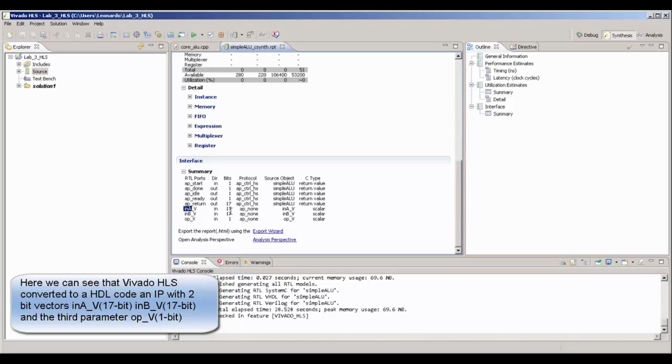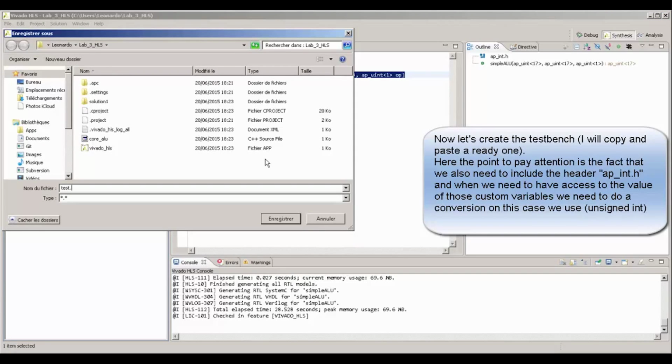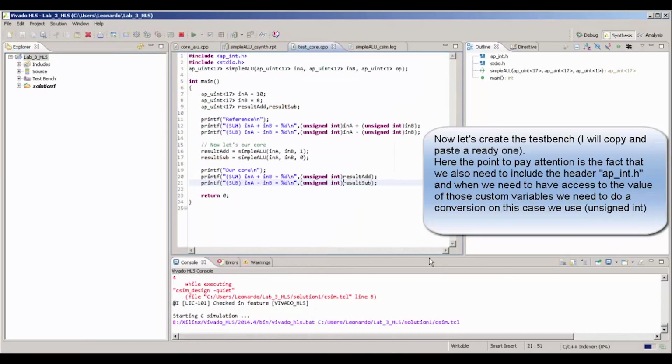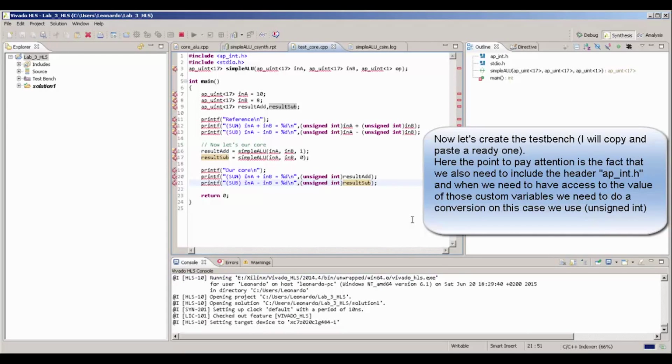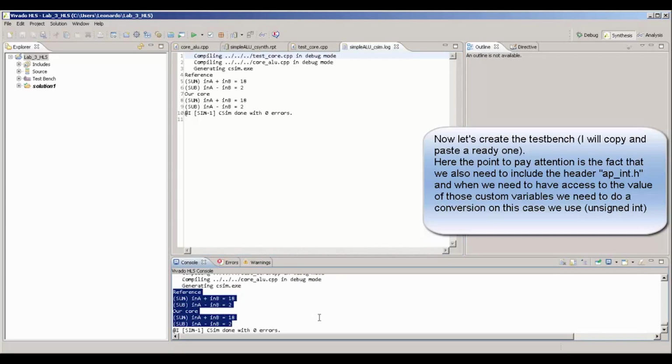Let's see. So we have here in_A 17 bits, in_B 17 bits as well, operation 1. By default, Vivado HLS will use the protocol none in this case because they are scalars. So everything's nice. So let's create a test bench just to verify if the design is doing what it should do. So test_core.cpp. So cool, reference and our core, they match the results. So everything's working as expected.